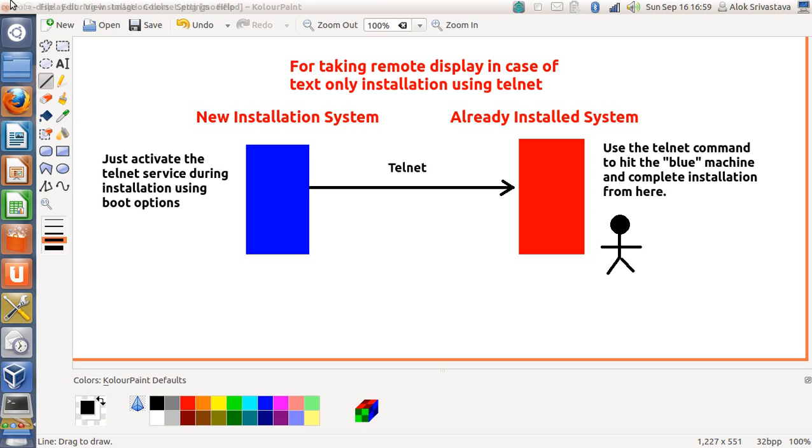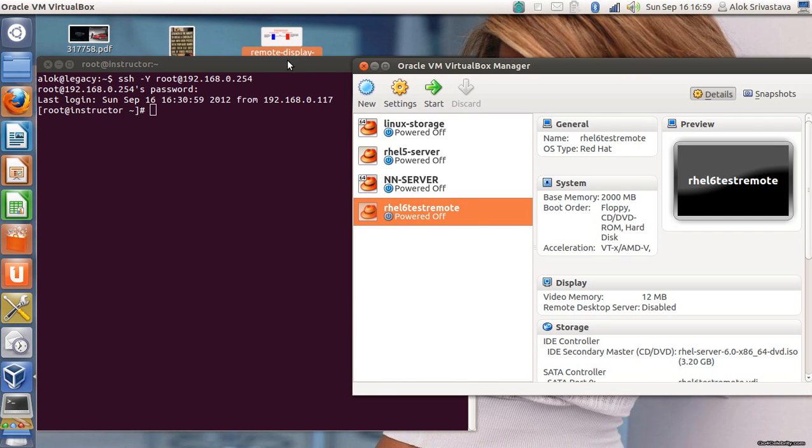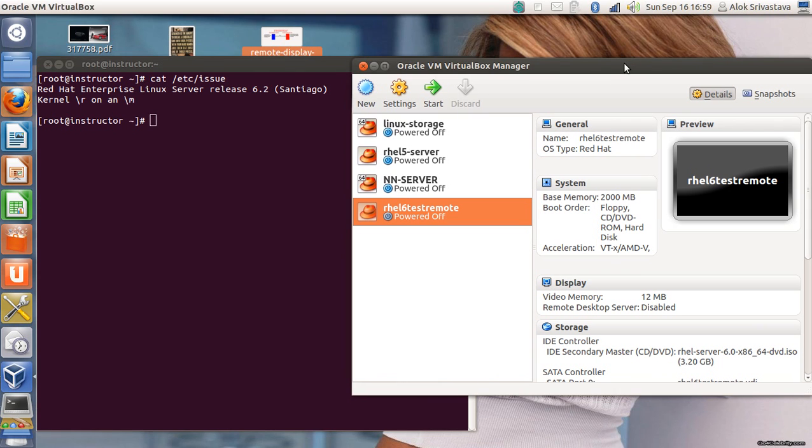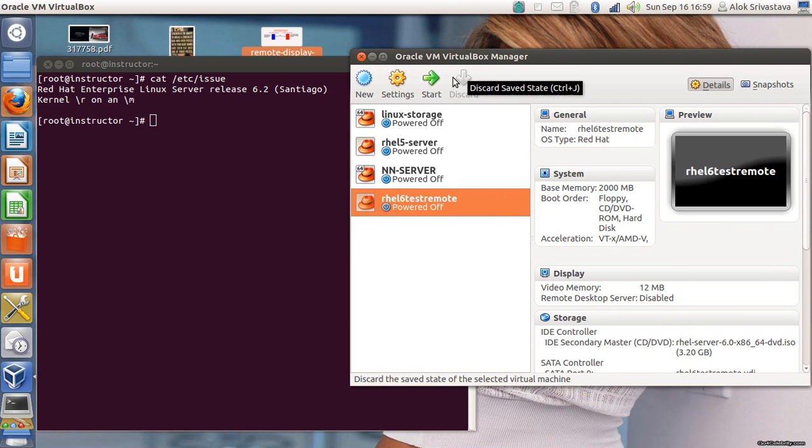So here I've got two machines. I hope you will appreciate this beautiful picture out here. I just minimize this. Here is my already installed machine, running RHEL 6.2, and this is the machine which I will be using for the new installation. I had just created a brand new machine, RHEL 6 test remote. So I'll just start it.